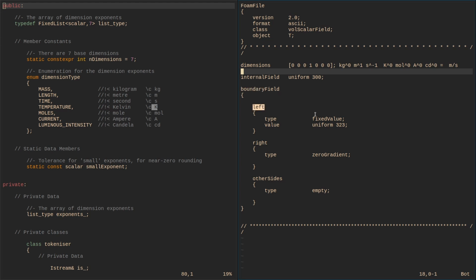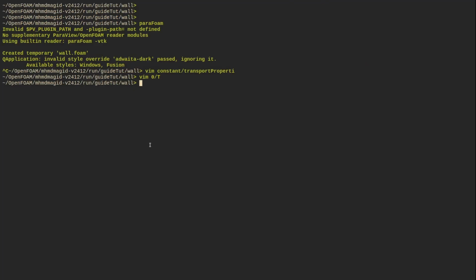The left boundary is set to a fixed temperature value using the fixed value type. In this case, we assign it a value of 323 Kelvin. The right boundary is set to zero gradient, which means the gradient normal to the boundary is zero. This implies no flux across that face. All other faces are defined with the empty type. Now our problem is mathematically complete.